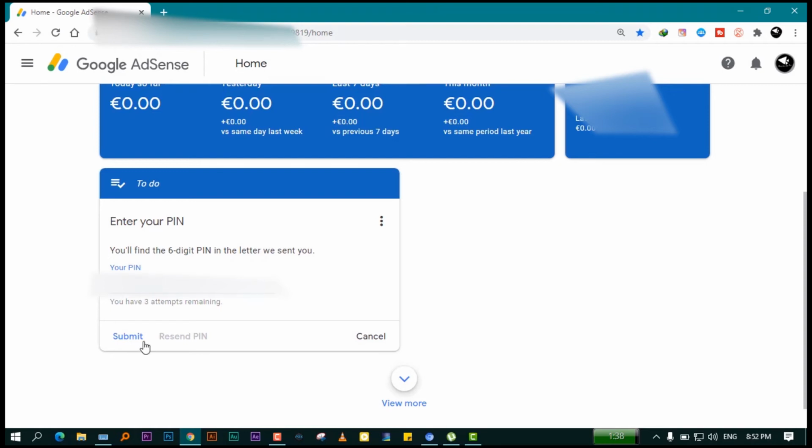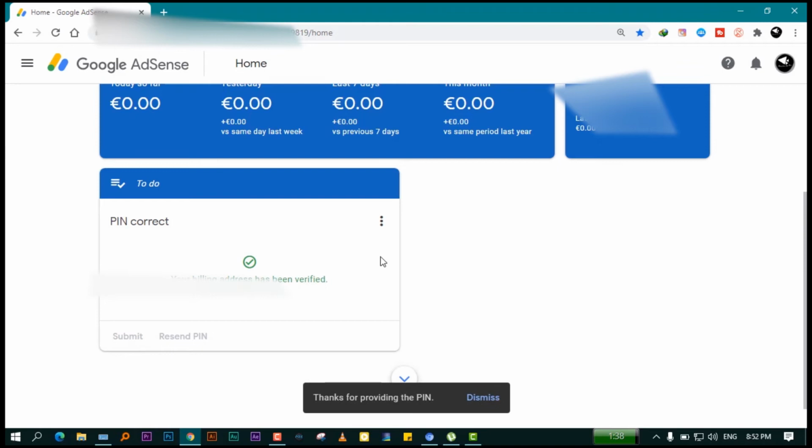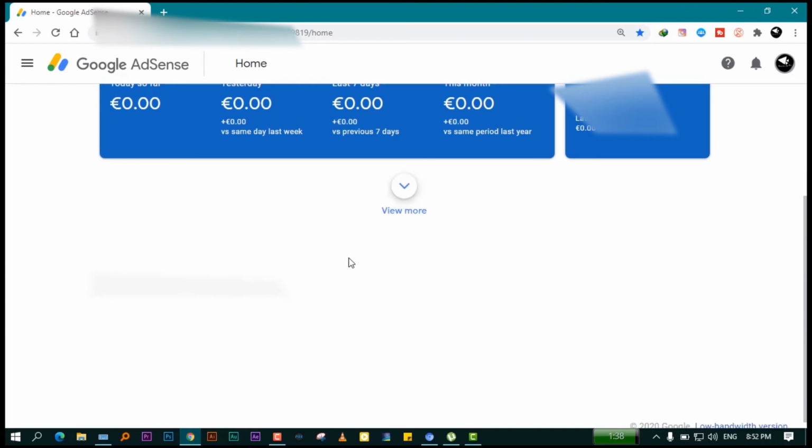Alright, then you click on submit, you wait for a short time, and then bingo! Wow, your billing address has been verified. So now you are safe. You no longer need to see the card on the home of your AdSense.